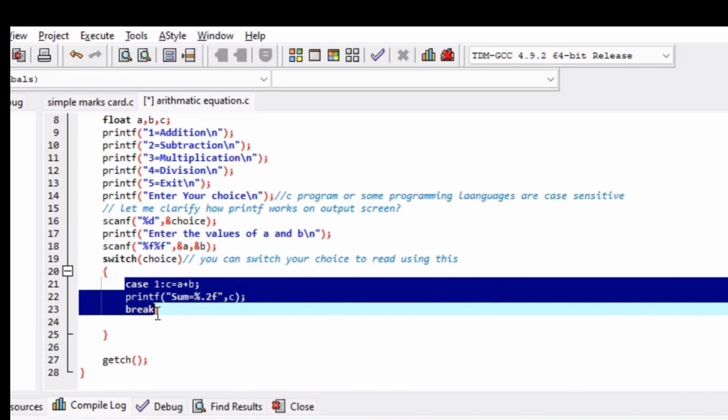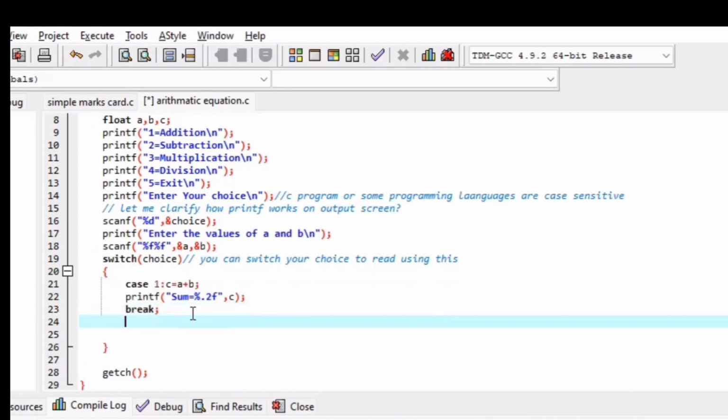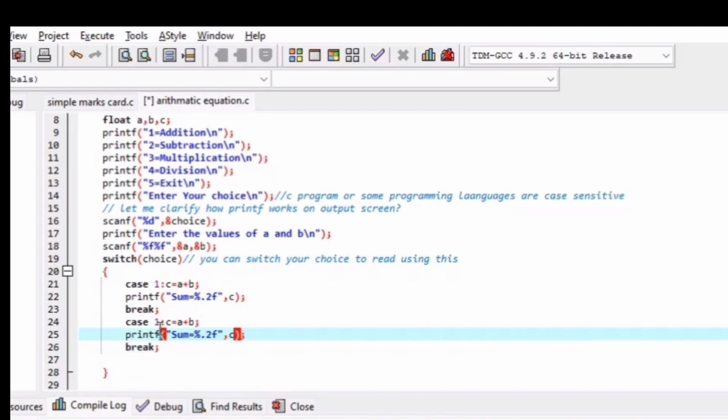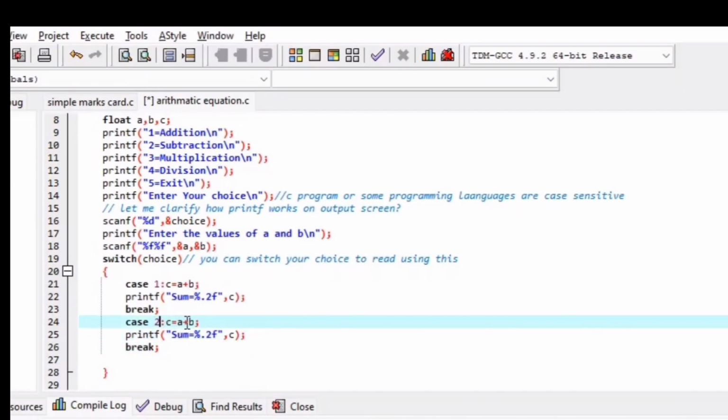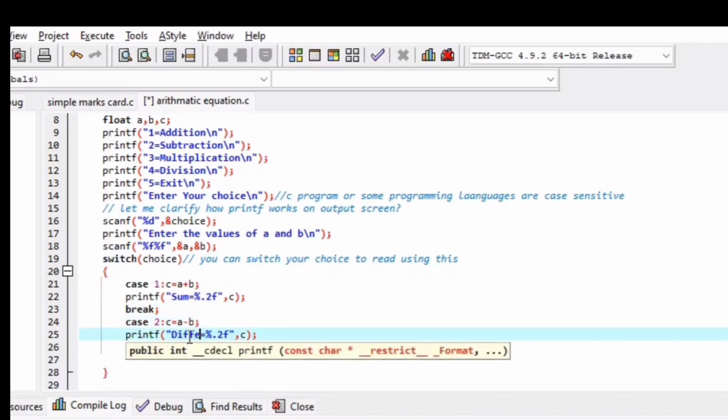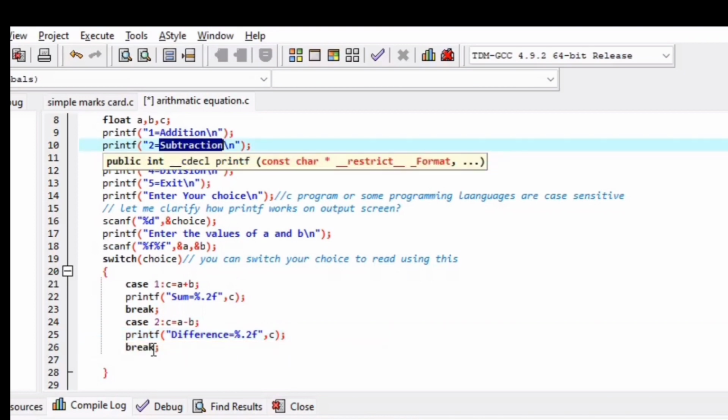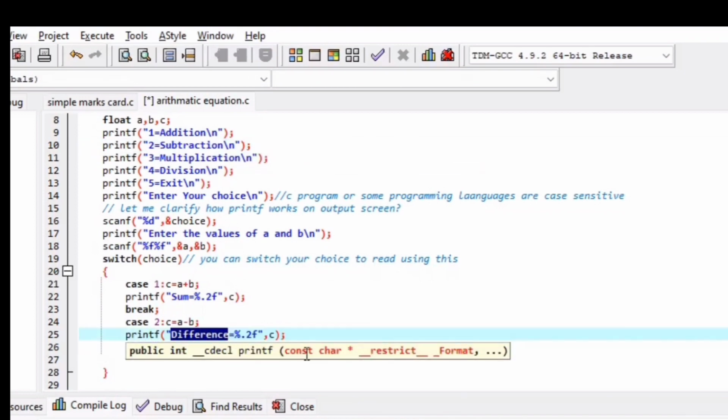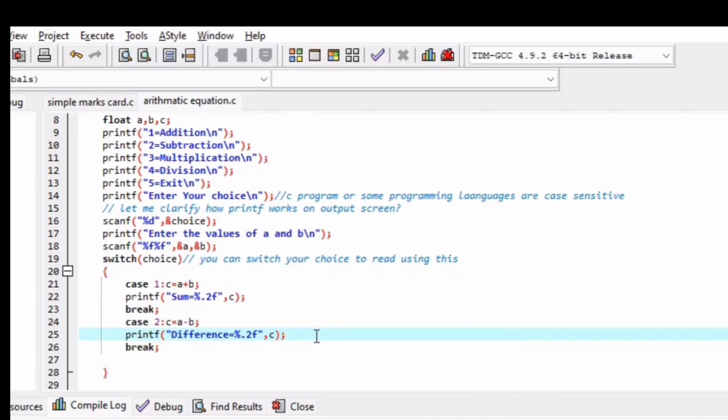Okay. Now comes case number 2, that is subtraction. The same steps need to be taken here, but the formula and the printf statement need to be changed. Those are the minor changes you need to focus on. So I'll tell you: case 2, C is equal to A minus B. In the printf statement, the sum will be replaced with difference. That's the only change here. Since it's a subtraction, we are using difference as a word.